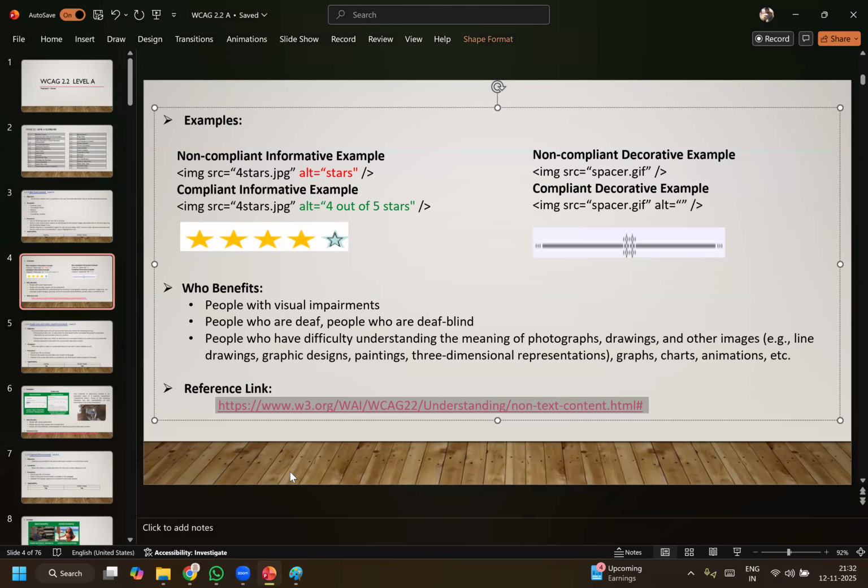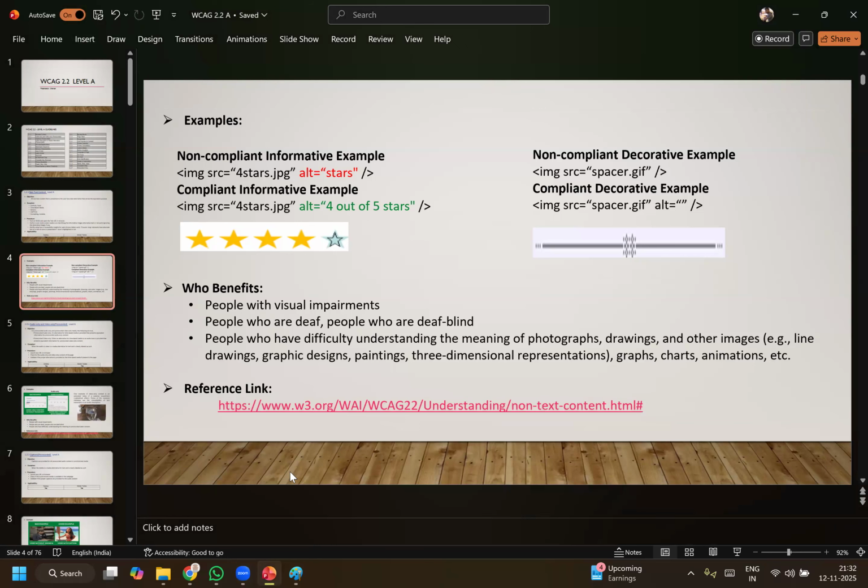Any questions, team? If we don't have any questions, we can move to the next slide. Shankar, just one quick question. Yes, please. Not related to guidelines, but for alt text, is there a specific length that it should be?